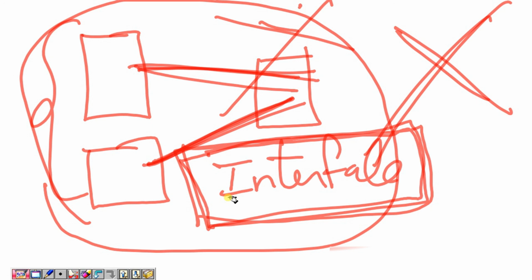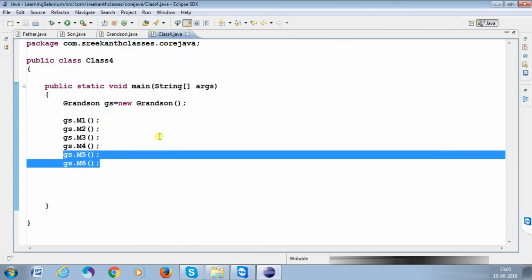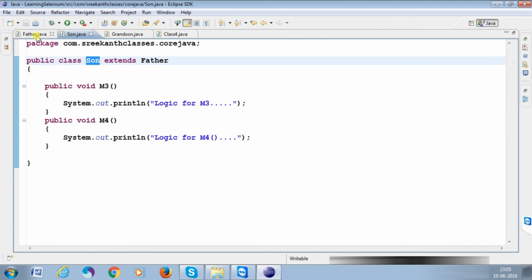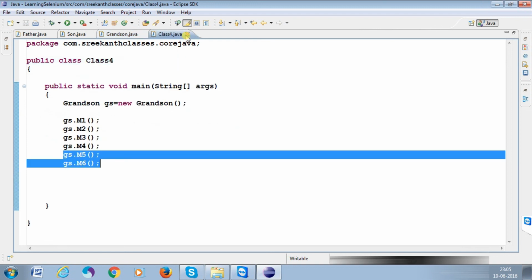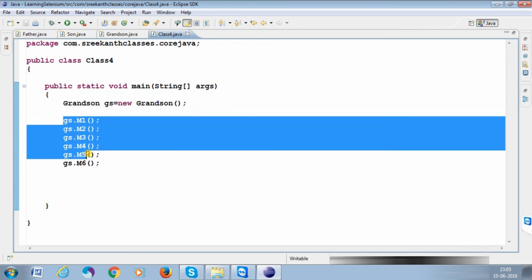What is inheritance? One class extends another class, meaning the parent class extends to the child class. This is what we are calling the inheritance concept. That is the example we are giving. One class extends some other class, and the same son can extend to a grandson class, and you want to access all of that. Now we can go for the grandson reference and access all the methods.